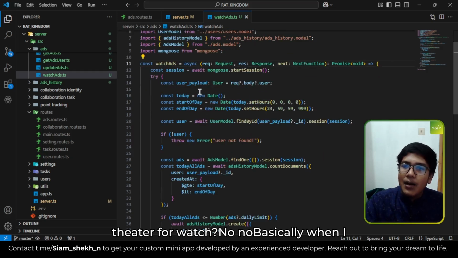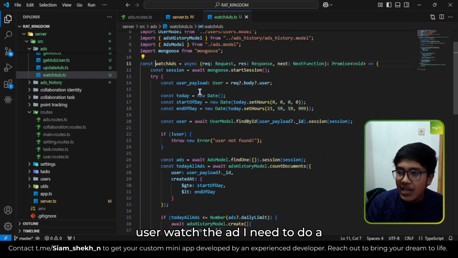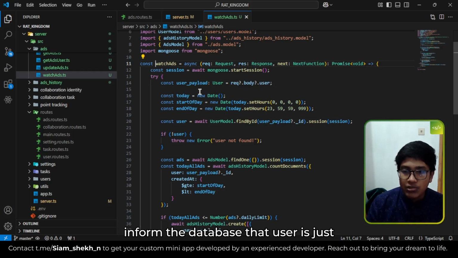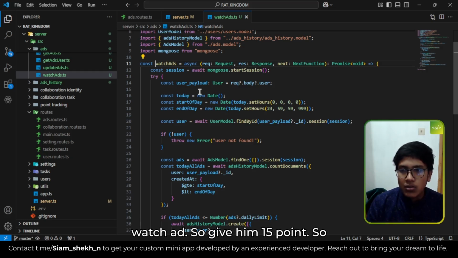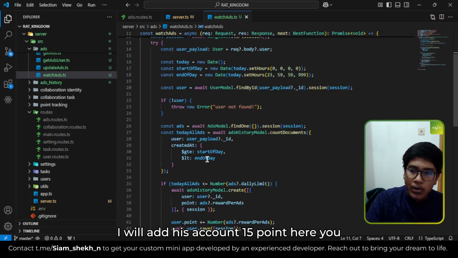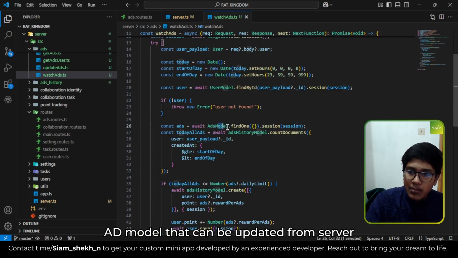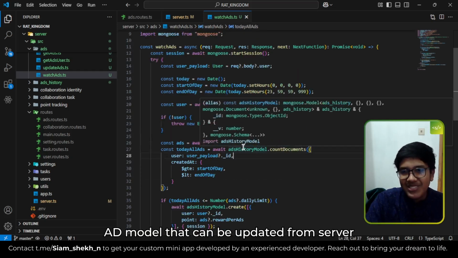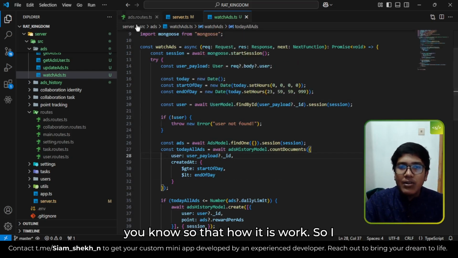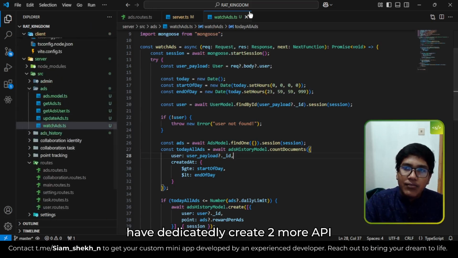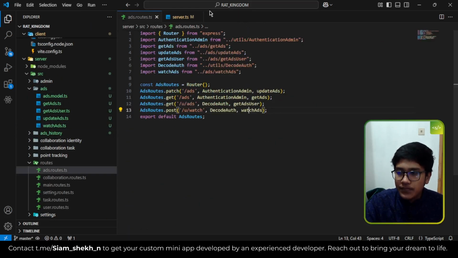No. Basically when a user watches the ad, I need to do a post request, because I need to inform the database that the user just watched an ad, so give him 15 points. So I will add 15 points to his account. Here you can see nothing is hard coded, so that point or reward is taken from the ad model, which can be updated from the server, you know. So that's how it works. So I have dedicatedly created 2 more APIs.